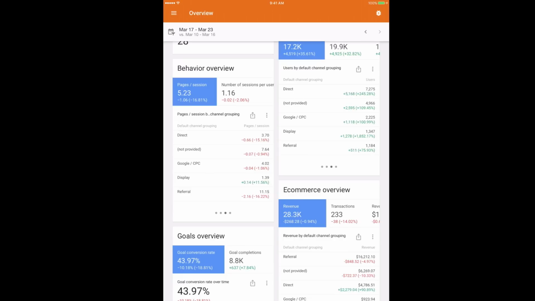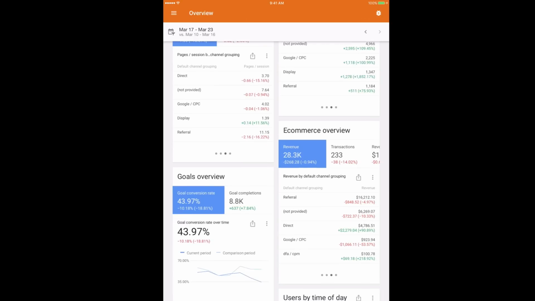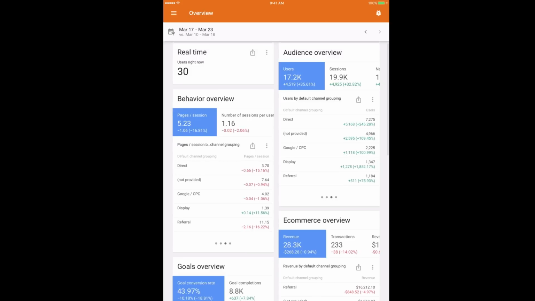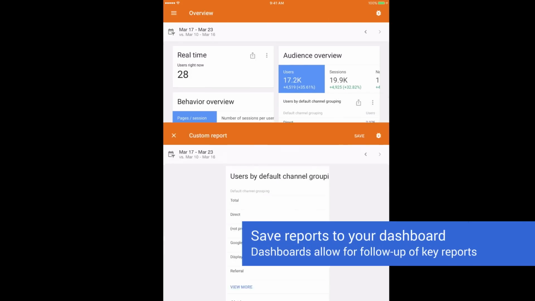Now I can see that my users by default channel groupings, direct, Google, display, referrals, I get 1,000 users over this time period, the last week, from referral. But referral actually drives the majority of my revenue. This is something that's really interesting in my business, and I can quickly see that this is important to me. So I don't want to lose track of this. So let me go ahead and save this to my dashboard.